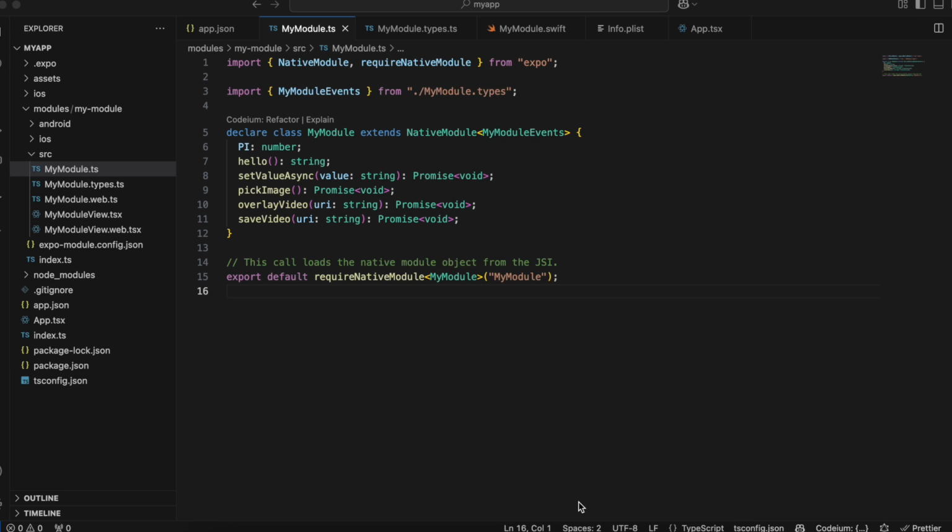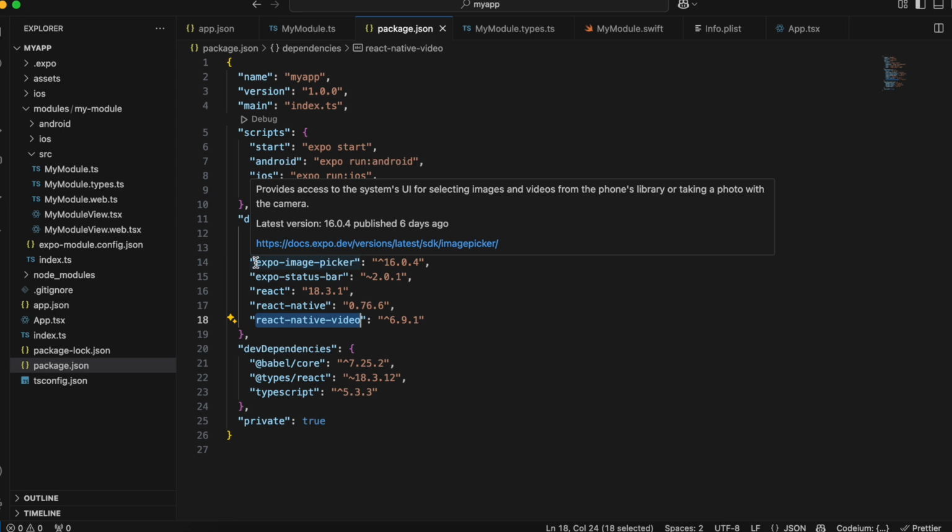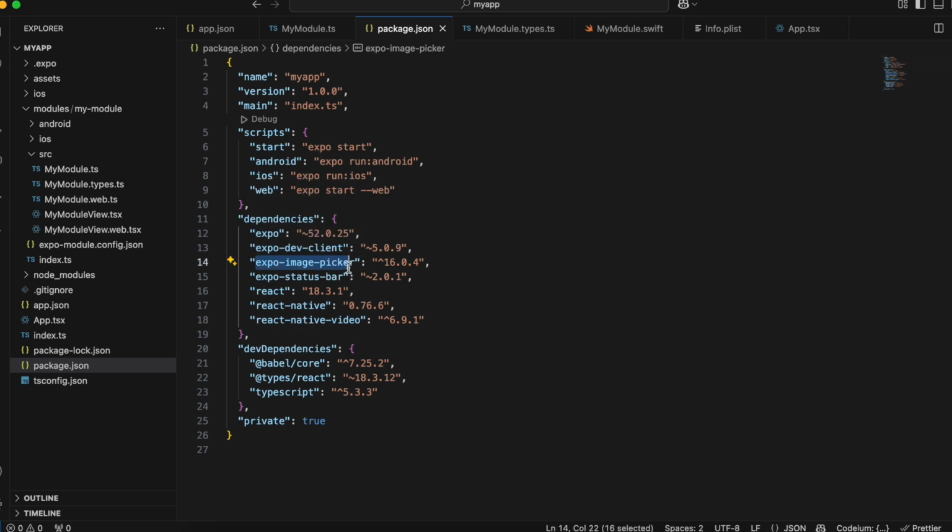The next thing which we have to do is install some dependencies. So you will have to go to package.json. Firstly, you will have to do npm install expo-image-picker, and also you will need to do npm install react-native-video. Now again, some of you might be wondering, like I just told you, we will be picking image from native code, then why use this expo image picker? So this will be used for picking videos.